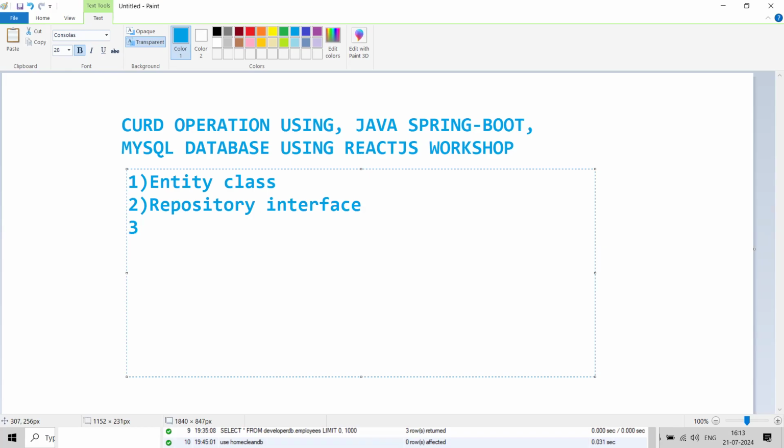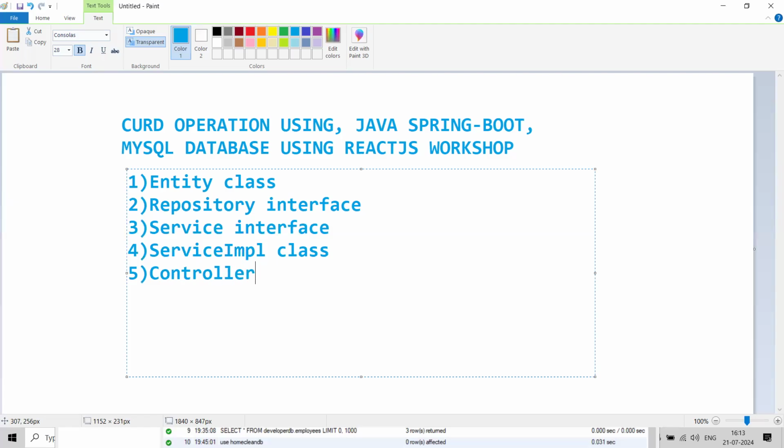Third one, service interface. Fourth one, service impl class. This is the business logic, guys. Fifth one, what, guys? Controller class. We need to implement the controller class. So this is the order, guys. I'm going to implement it.